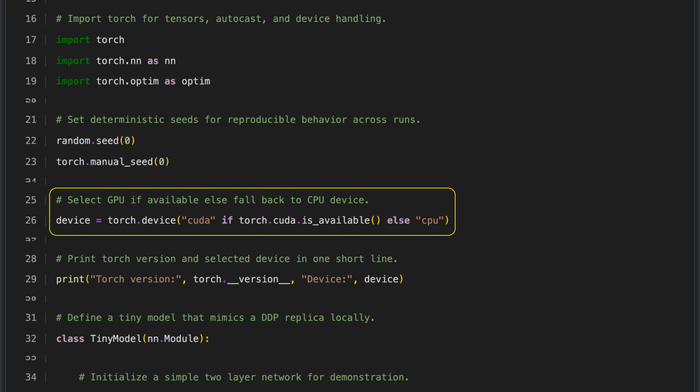This code chooses which device to use for computations by first checking whether a GPU with CUDA support is available. If a compatible GPU is found, it selects the GPU to take advantage of faster processing. If no GPU is available, it falls back to using the CPU. This approach lets the same code run efficiently on different hardware setups while automatically using the best available option.